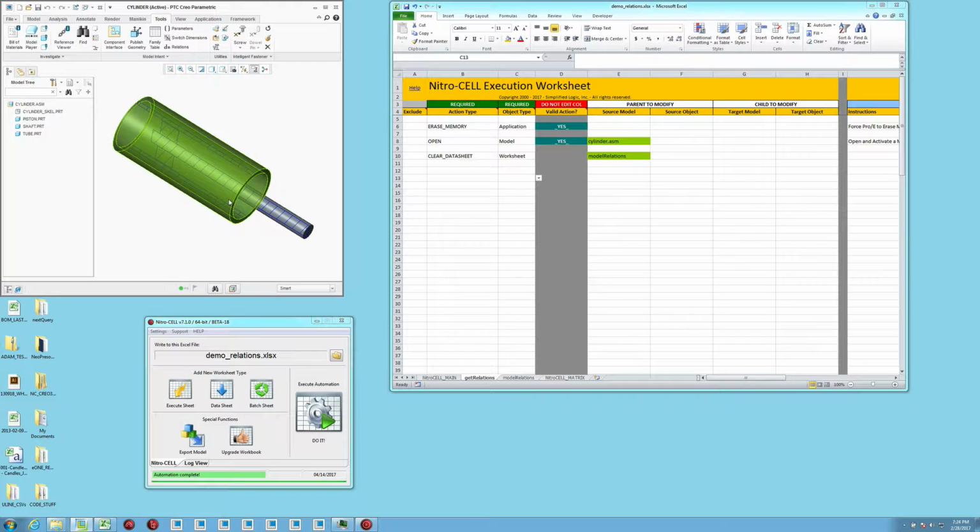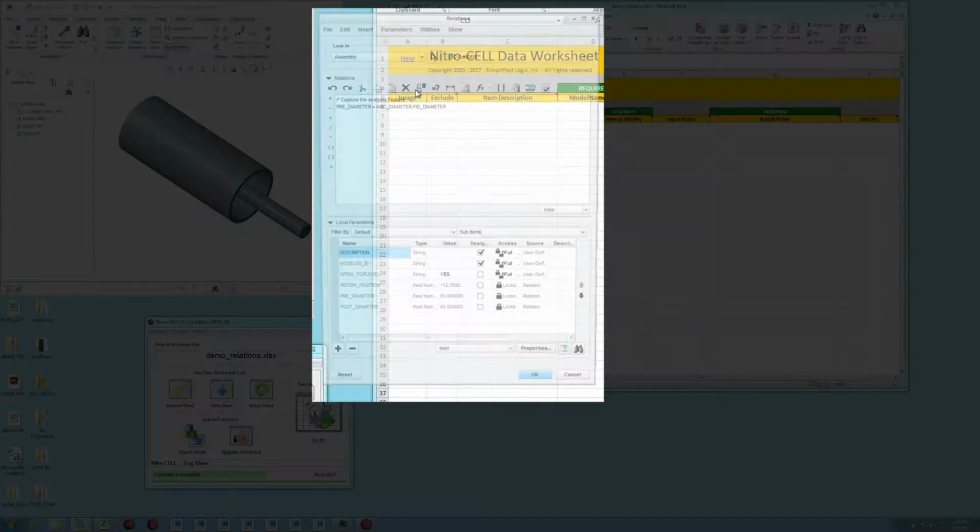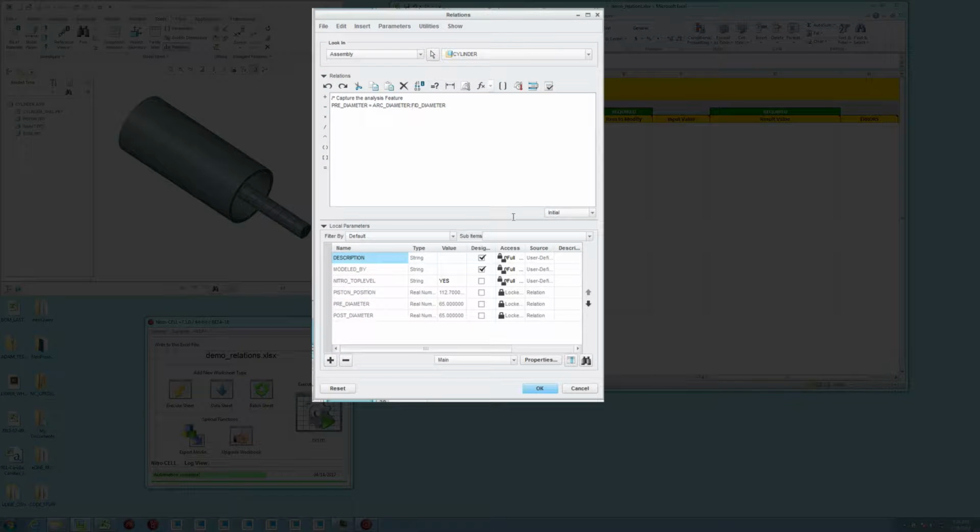So the getAppendRels function allows you to retrieve relations from a model and write them to a Nitro-CELL data sheet row by row. So it will actually take whatever relations you have in your model, like in this case we have a comment and a single relation on our initial relations, and we also have several different things with a space in between for our post relations, and write this out to Excel.